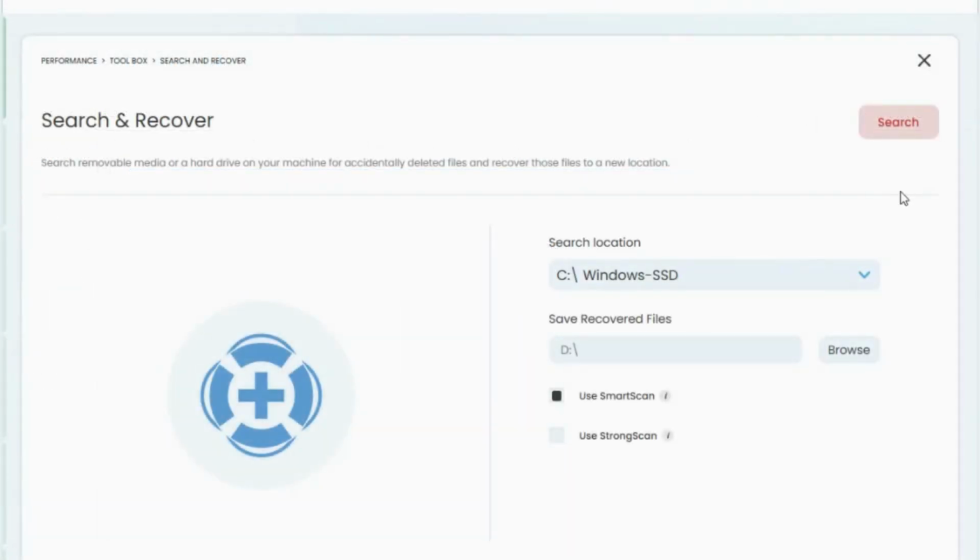All right, there you have it. That's how you use Search and Recover, the easy solution to find those accidentally deleted files, whatever they are, and get them recovered and put it back in a safe and secure spot.